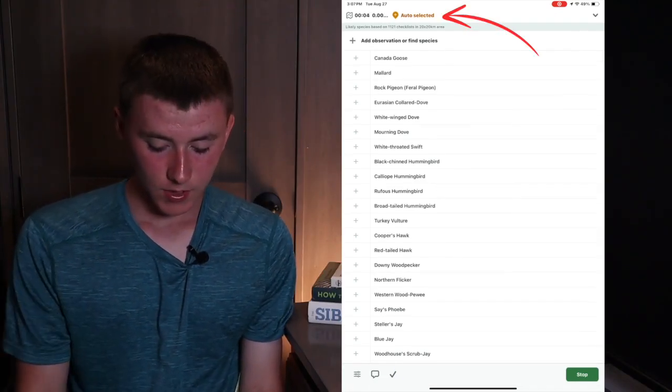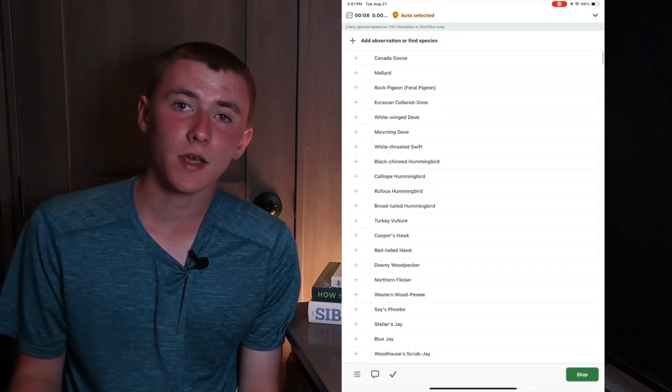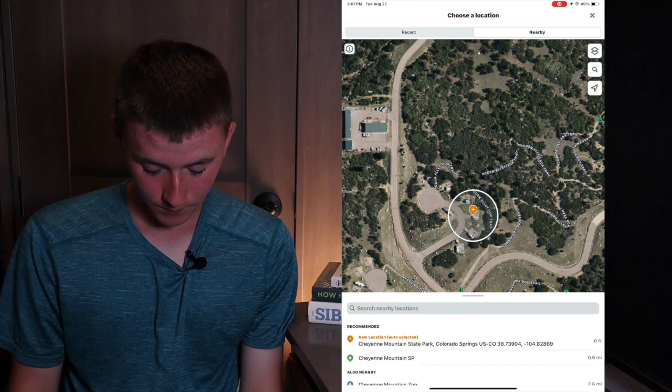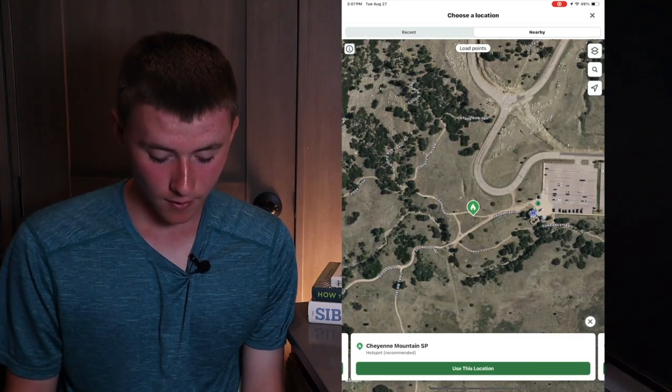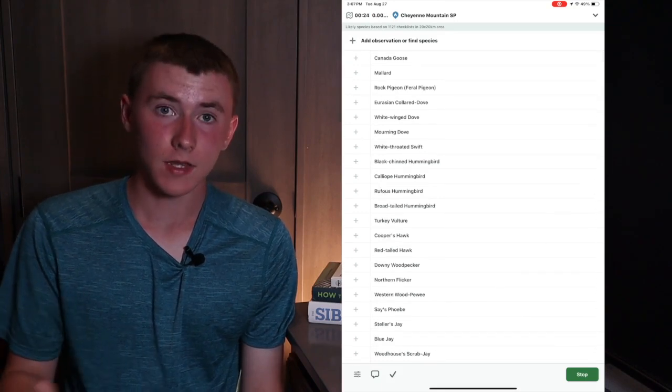And you can put in your location by tapping this. It'll automatically select what location you're at. Sometimes it's not correct. You can also put in eBird hotspots. So I'm going to put in Cheyenne Mountain State Park. And then it'll get us a list of the most likely birds found in this area.